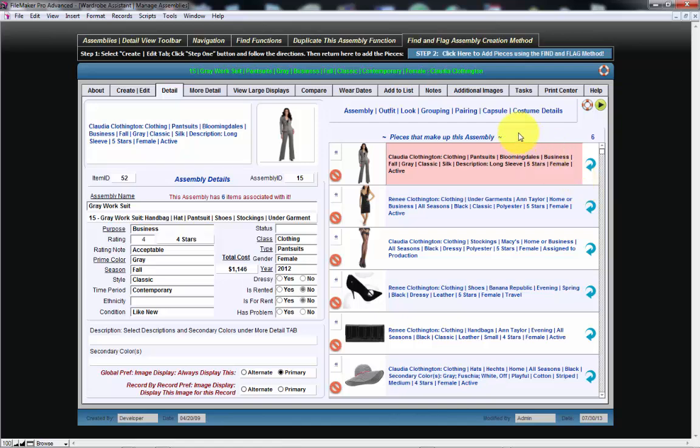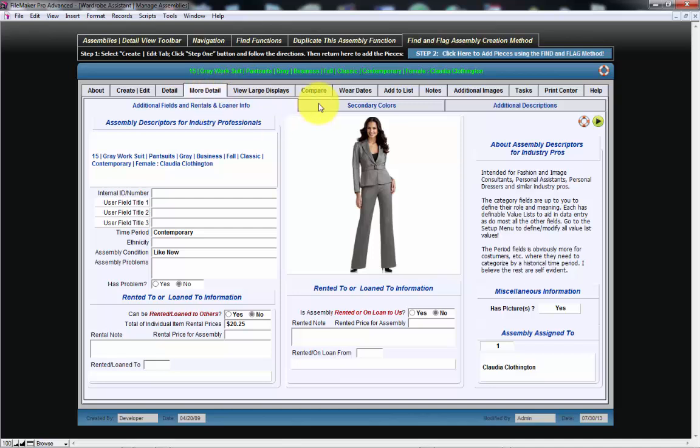Next, we'll select the tab titled More Detail. Each subtab of its subtab object houses additional descriptor fields categorically organized for easy viewing and editing. The first subtab is titled Additional Fields and Rental and Loaner Info. Here we have provided additional detail fields as well as fields for documenting assemblies involved in rentals and loans for those who need the ability to track such. These fields are not available within our Wardrobe Planner application.